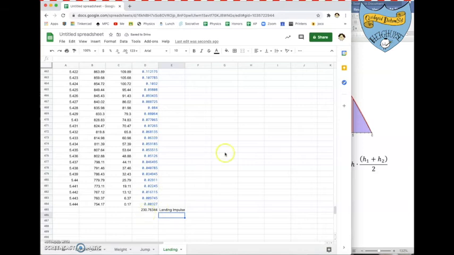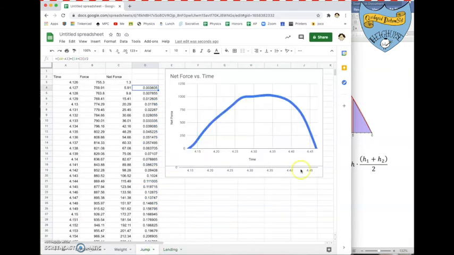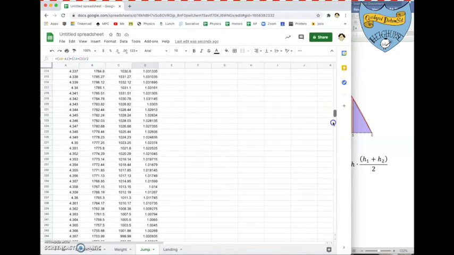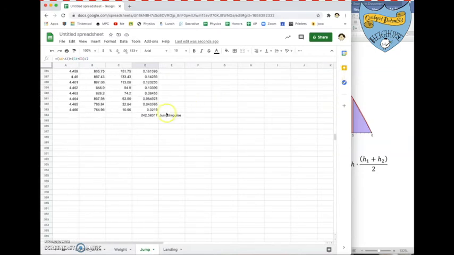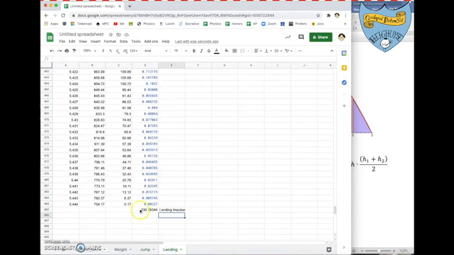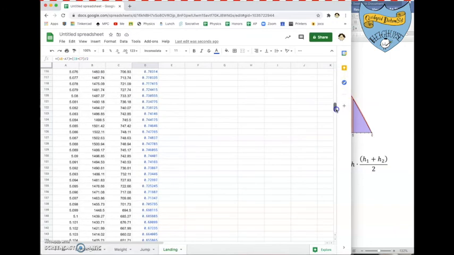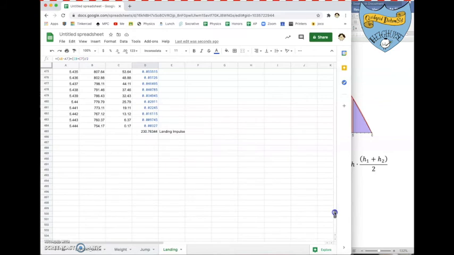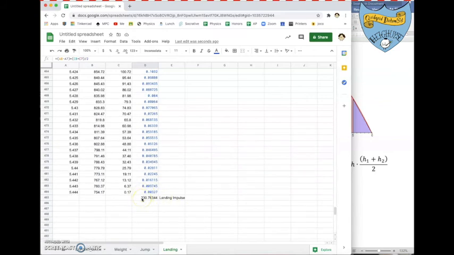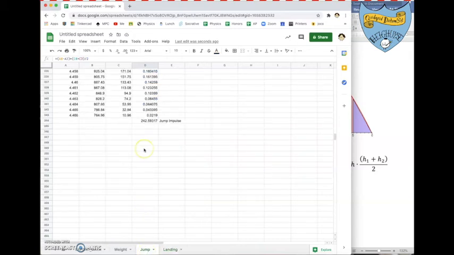So that's how you find the area under your graphs, right? For the jump, the impulse area under this graph was 242. And during the landing, I had 231, basically. You should realize that the impulse should be identical for the two graphs. And it's not exactly identical. It's not that far off, right? 231-ish and 242 aren't that different, but they're not exactly identical. And thus, later on in the lab, you'll end up calculating a percent error and such.